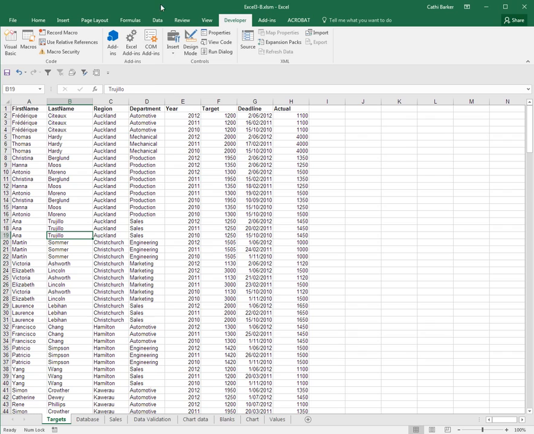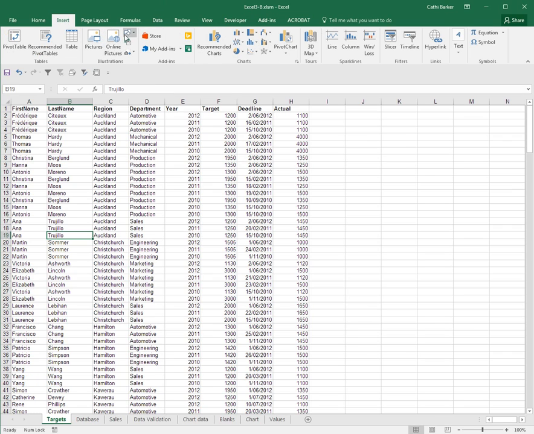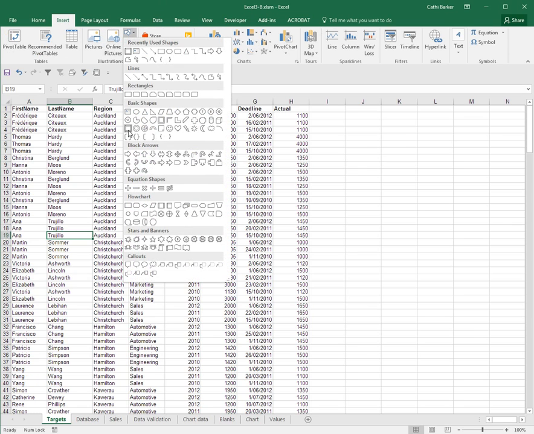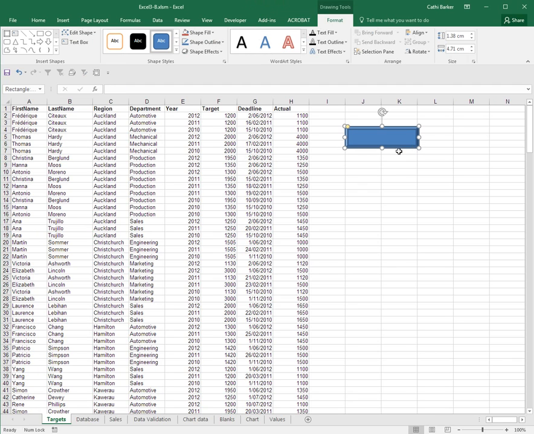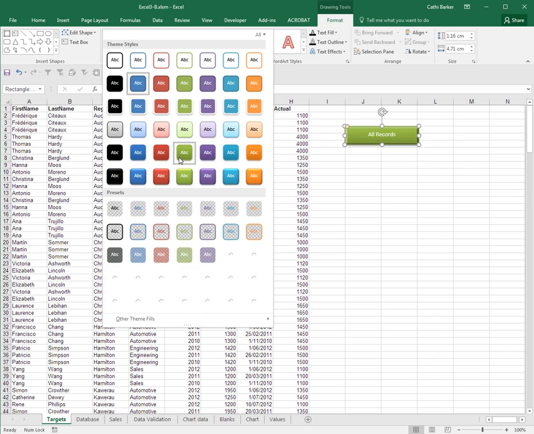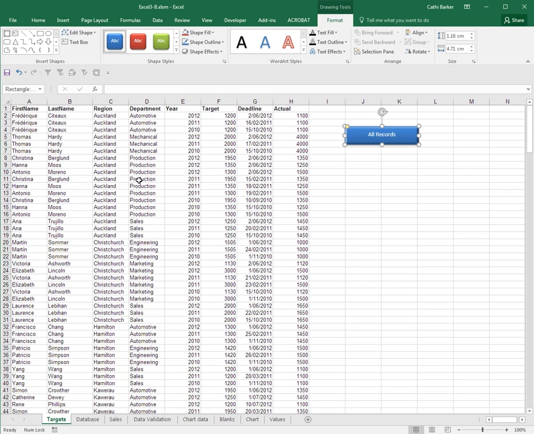So now we make 4 buttons. Insert, Shapes, and let's go for the rectangle beveled shape in the basic shapes group. I'll click that button, I'll drag over here, and then I'll type all records. I'll press Ctrl E, which is center, and then I'll just size it. I'll go to my shape styles and I'll choose a particular style.